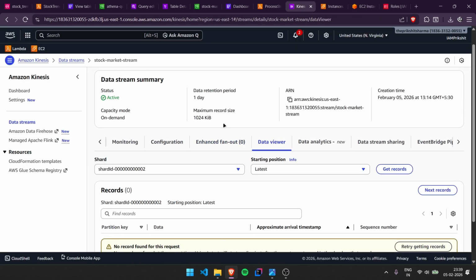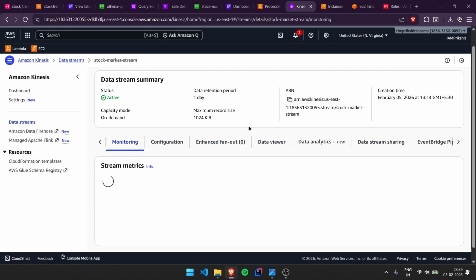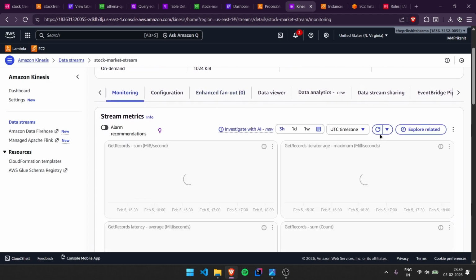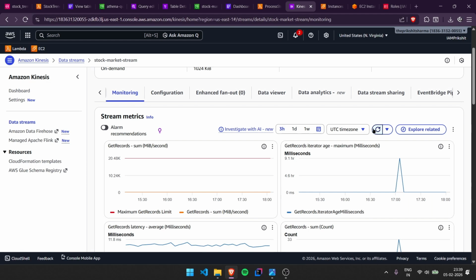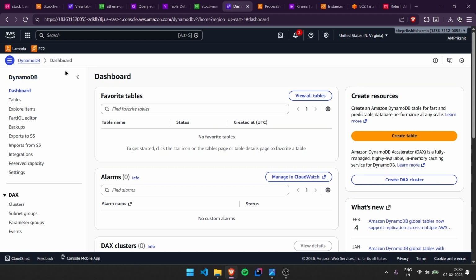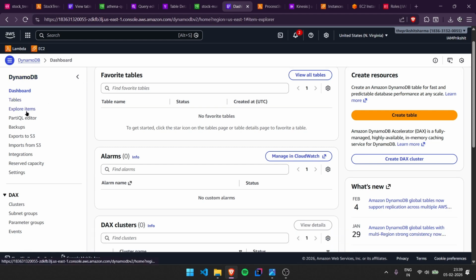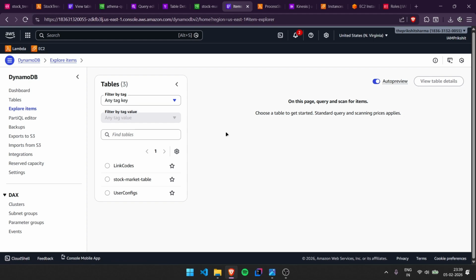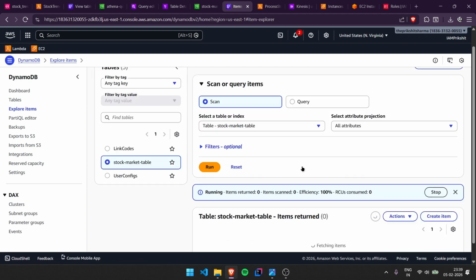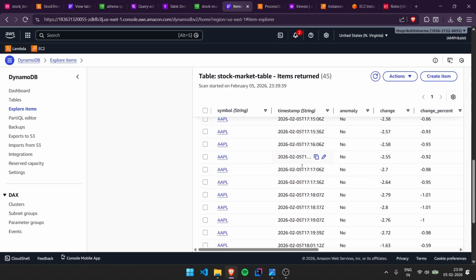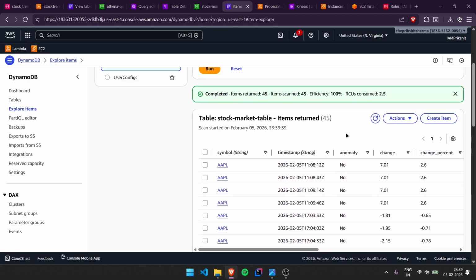So this is the Kinesis pipeline, and if you go to the monitoring section and if we refresh it, maybe we can see it. I think it takes some time to actually reflect on this graph. So maybe we can just go to the DynamoDB table and maybe just query the data. We can go to explore items. So we have the table, so I'll click this table. So these are the records that are stored. So as you can see, it is getting stored.